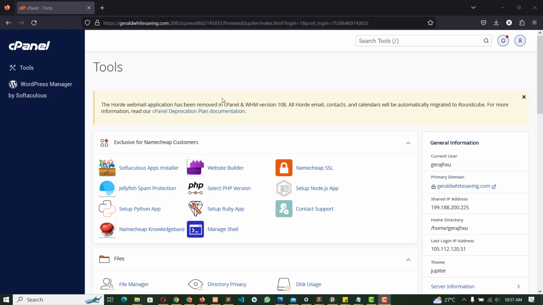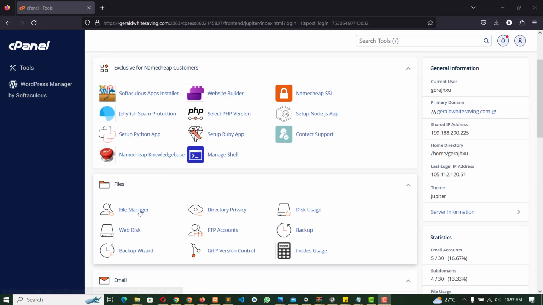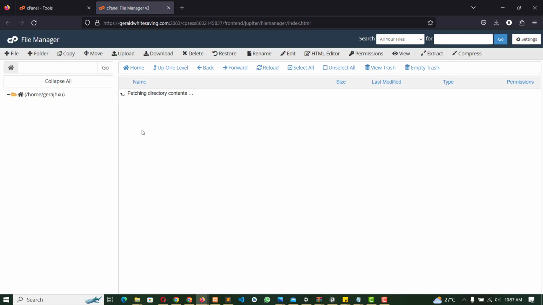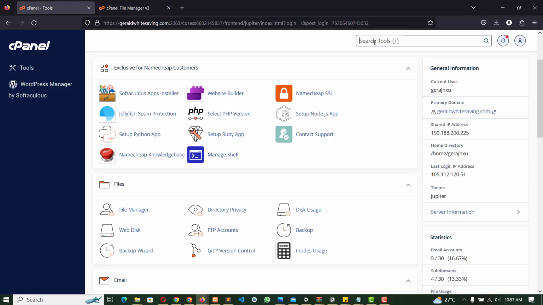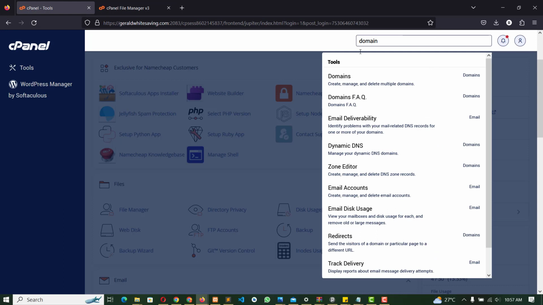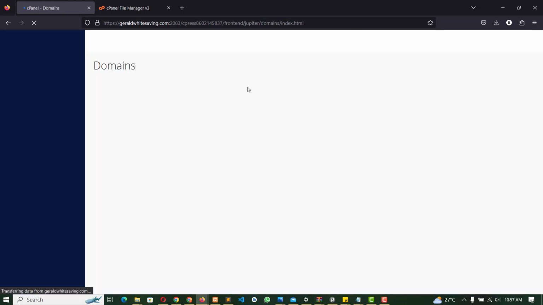Right now I just logged into my cPanel and I will access my file manager. Just click on it. And I will create a subdomain. So for this tutorial, now I'll click on domains.